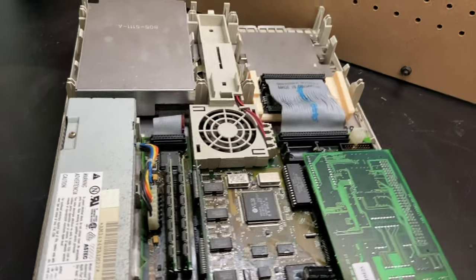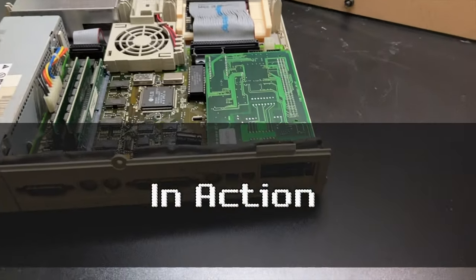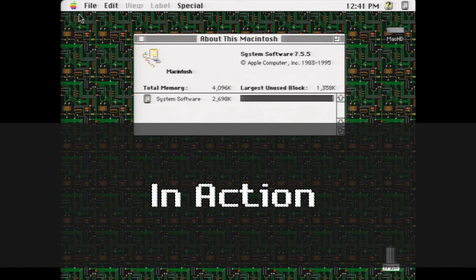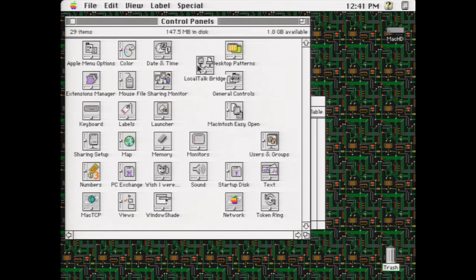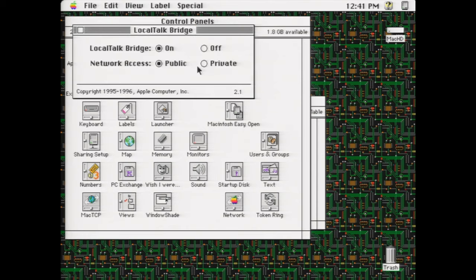With all of that said, let's check out our new bridge device. So as you can see here, it doesn't have much RAM, and it doesn't need it. I only happen to have 4 MB installed. So what we do is we open up Control Panel, and then go to LocalTalk Bridge. And as you can see, this is pretty much what we have to do to turn it on. We click Turn It On and set it to Public.